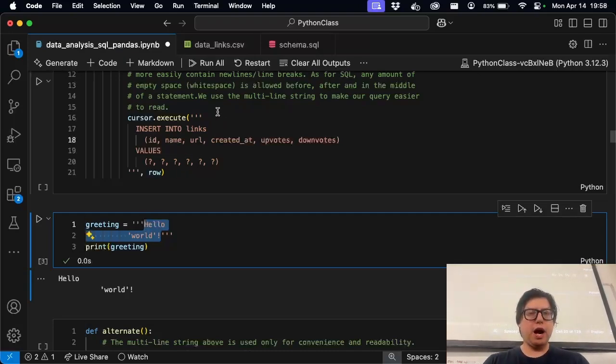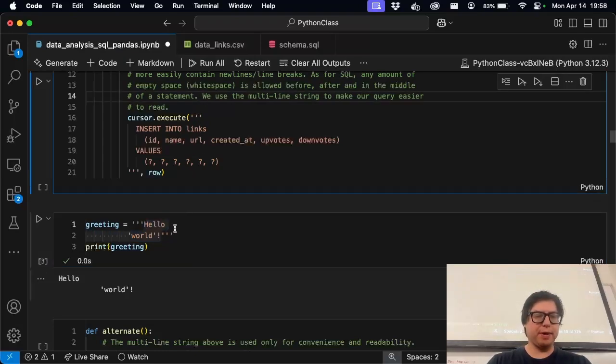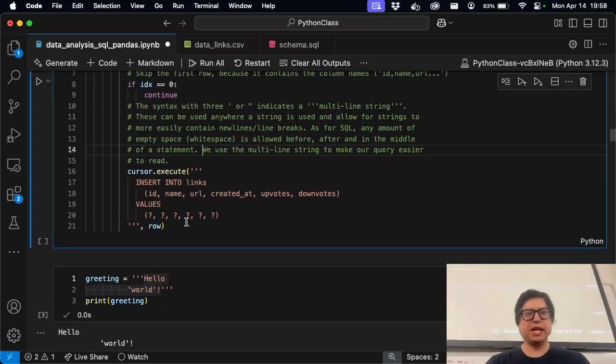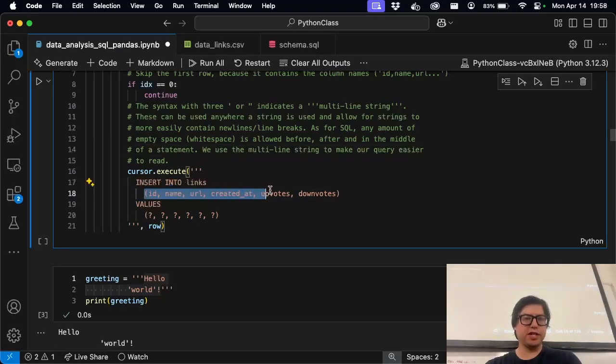So what this comment is kind of explaining is exactly that, right? We use the multi-line string here because it makes it a lot easier to read what's going on in this SQL statement, right? I'm doing an insert into links. Here's the columns I'm inserting. Here's the keyword values, which just means that the values I'm inserting are these, right?